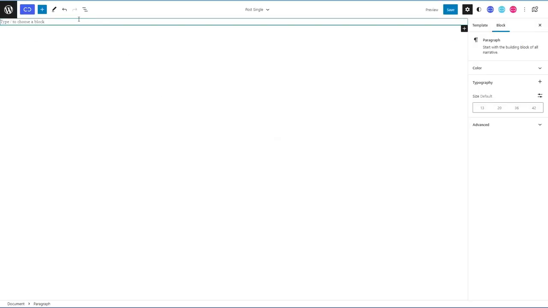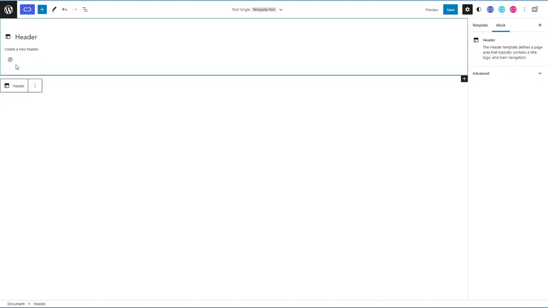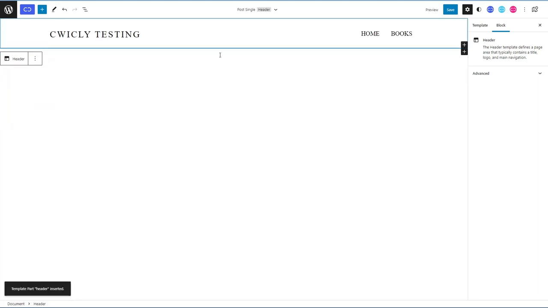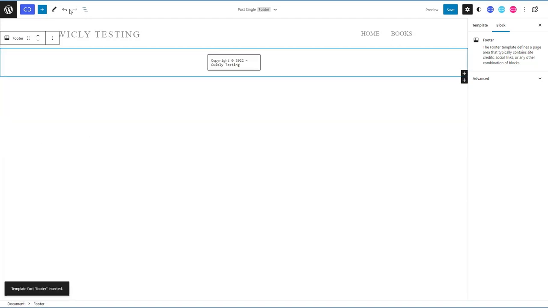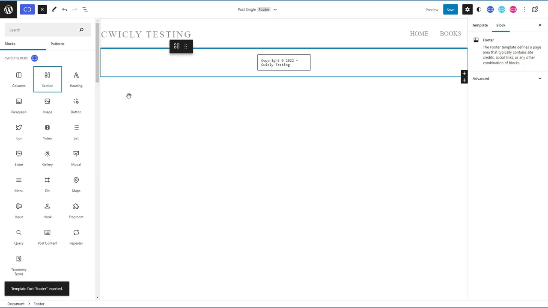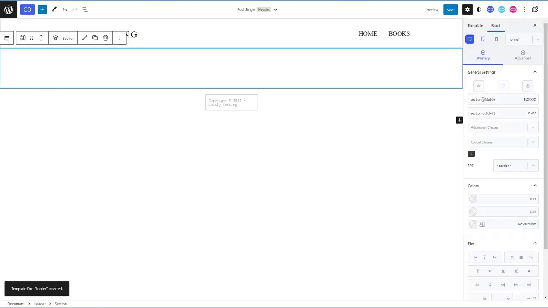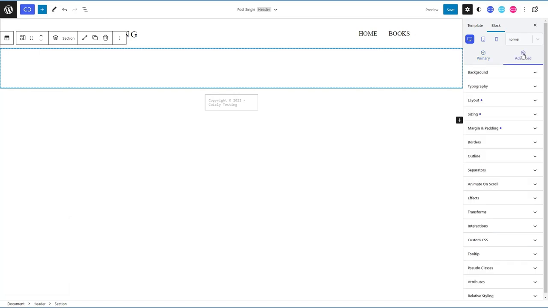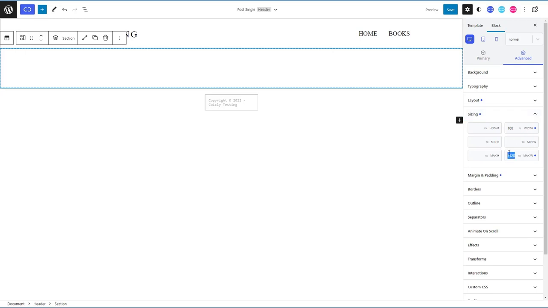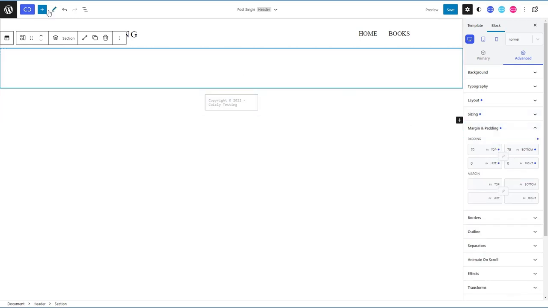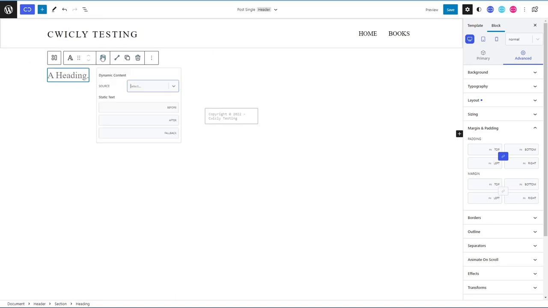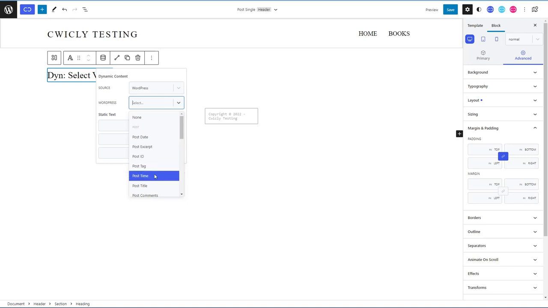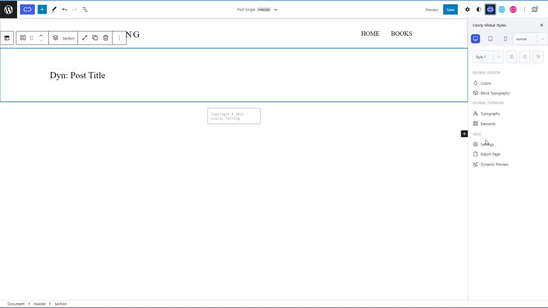Okay, so we're gonna do as we did before, and we'll add our header. And then we'll add our footer. Okay, and then we'll add a section in between, and this section is going to be our content area. Let's look at the sizing. I want it to be 1290, and that's good. Now we want to do the same kinds of things that we were doing before. Let's add a heading block, and we'll choose the post title. Okay, and remember in the global settings, there was this dynamic preview. So let's select a post here.